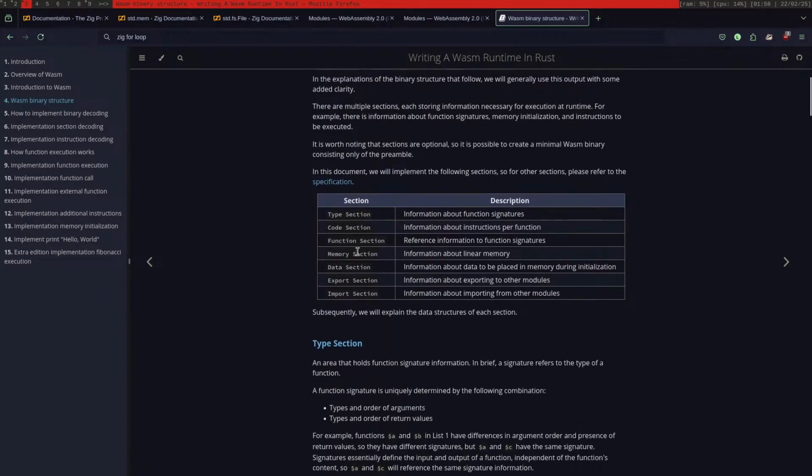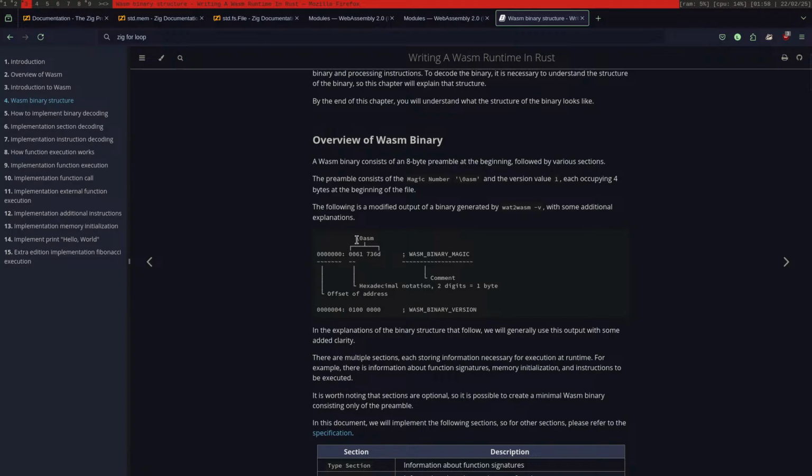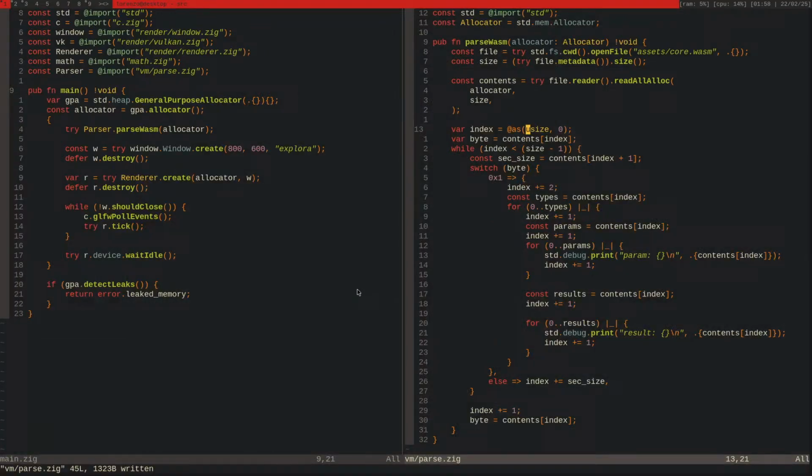Okay, so I need to skip five bytes. 4 plus 1, 5. Yeah, it is. No, panic. Wait, no, panic should be runtime, like Rust.